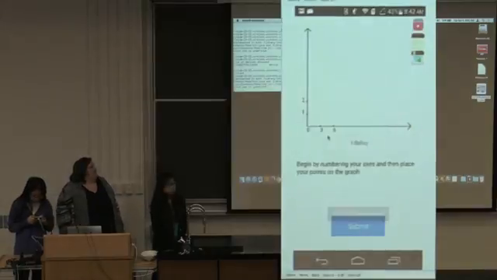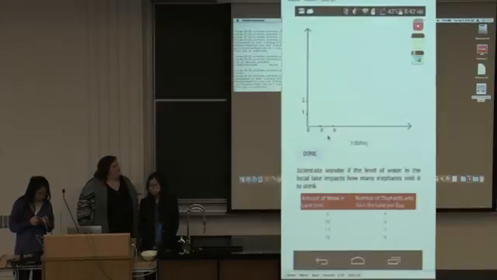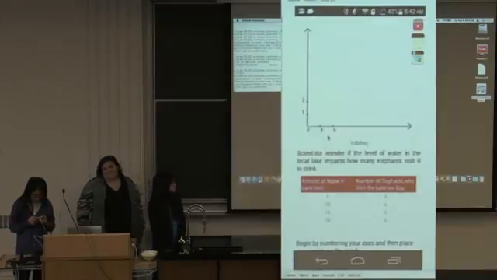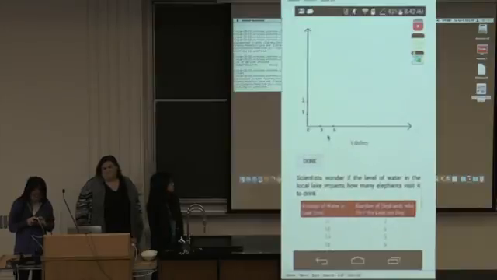So after that, I need to put all the points on the graph. So I need to check the table, and it says that the first point is 6, 4. So 6, 4 should be somewhere like this. So I click on a graph, somewhere it should be.